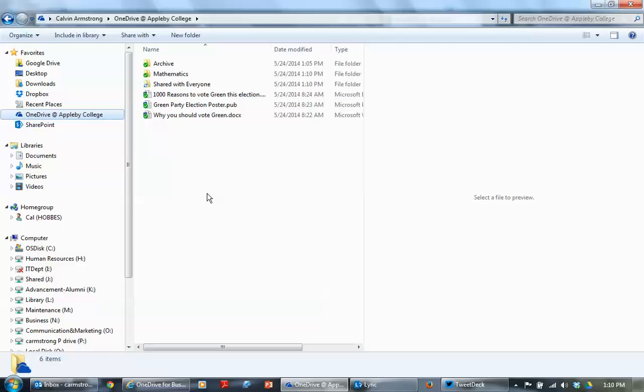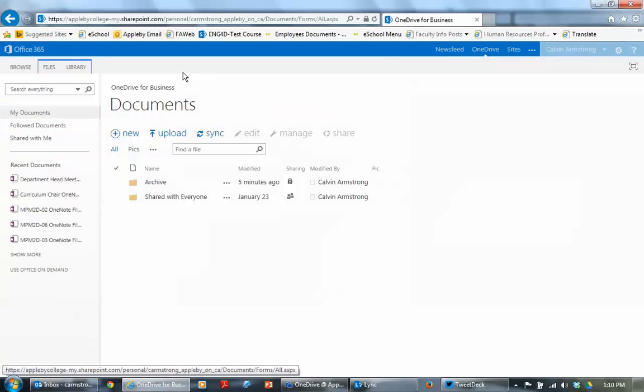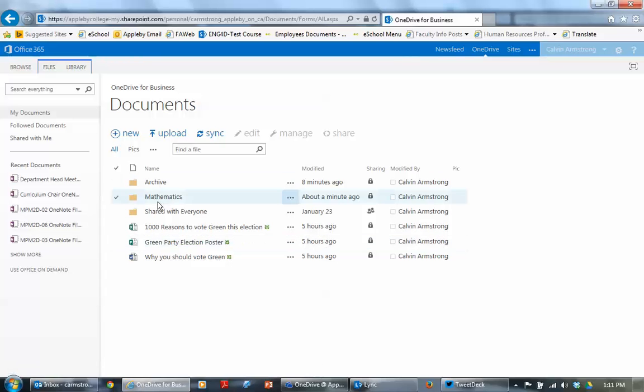If I go back to my OneDrive, you notice that it doesn't show here. It takes a minute to sync, and you have to refresh the page, and there it is. There's my folder of mathematics, there are my three files, and it's all stored and saved up in the cloud. And it's backed up, so I don't have to worry about it.